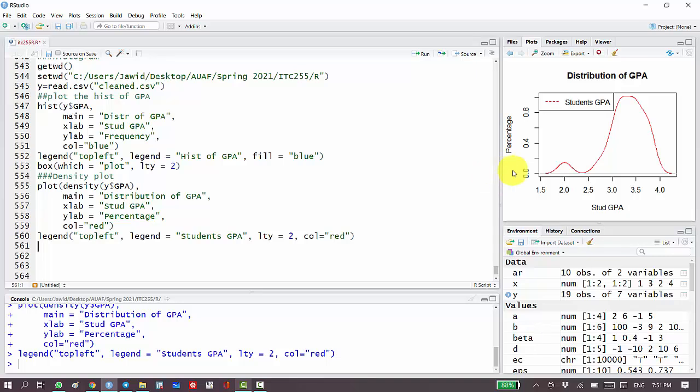And as you can see here, the legend is being added on the top left. If you want to change this to a solid line, change the line type to 1, then you have the legend as a solid line, students GPA as a legend of your density plot.